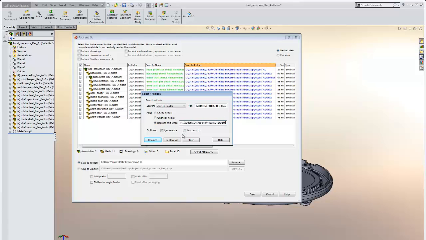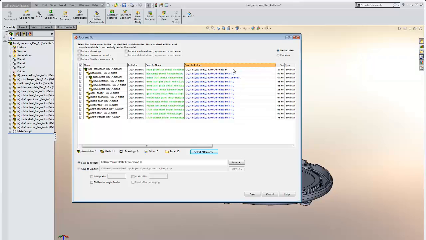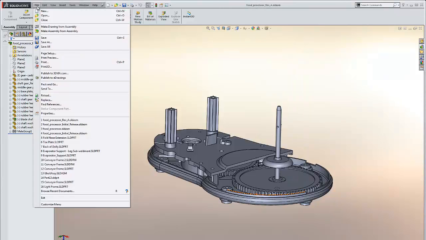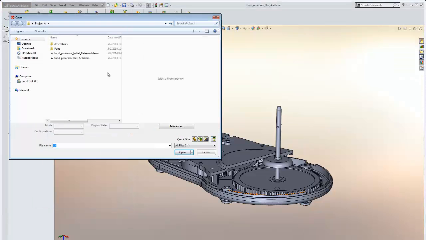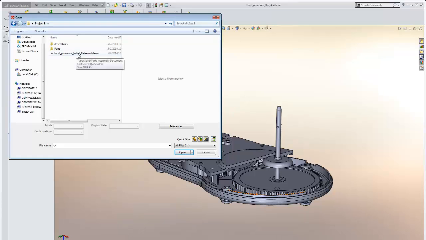So we'll back up to Project B. Close, and we'll double check our directory paths here. They're all going to project B, into the parts folder and the assemblies folder for the subassembly. So we can go ahead and click save. And now this project B should be located there if we want to open it up. If we just back up and select project B, we have our food processor initial release there, its parts, and its assemblies.